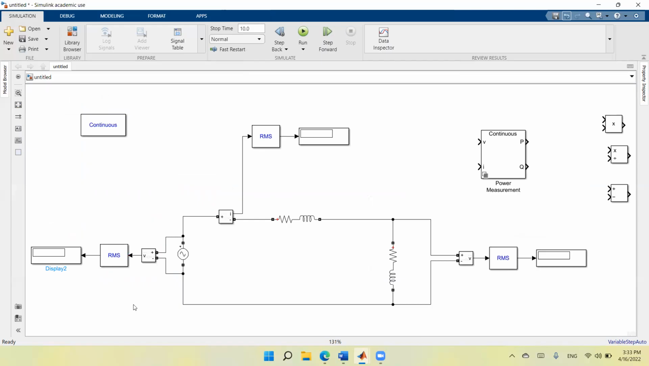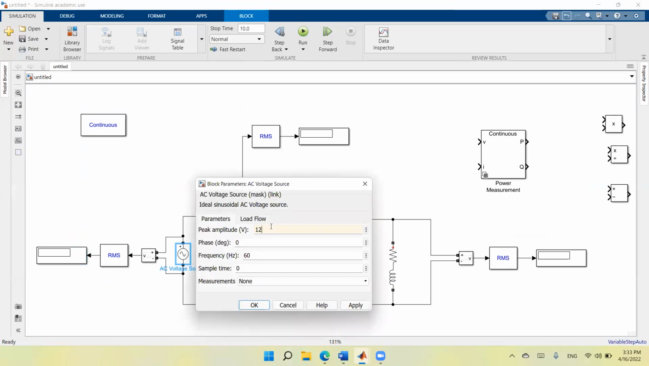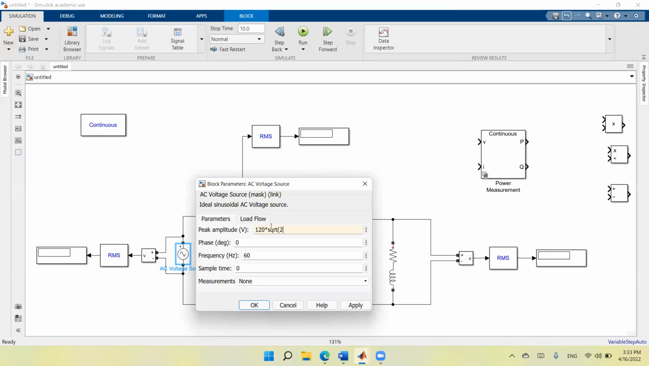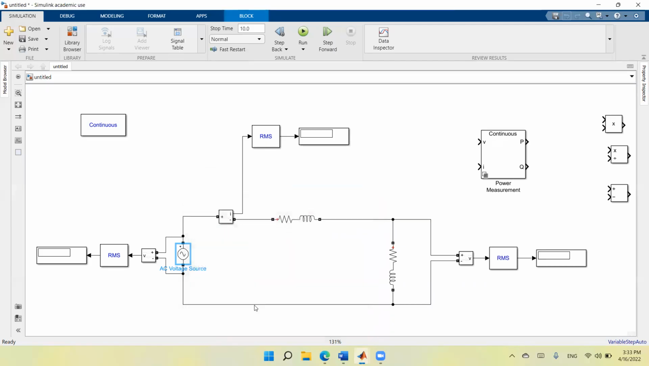Okay, so this voltage measurement device will measure the voltage source value. The voltage source value needs to be 120, but since this is a peak value, the 120 should be multiplied by the square root of 2. Because here in this block we have the peak amplitude, and peak is the maximum value. So phase angle is 0, frequency is 60 Hertz. That's all fine. So apply and OK.